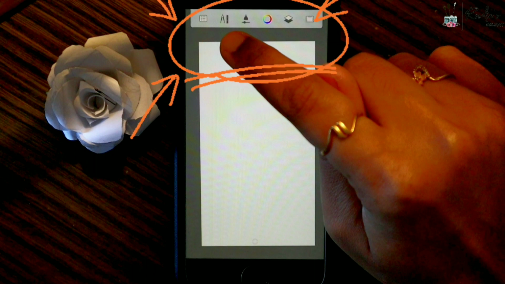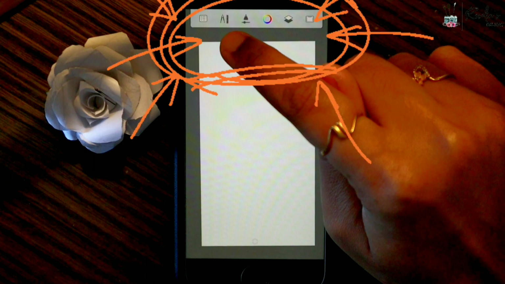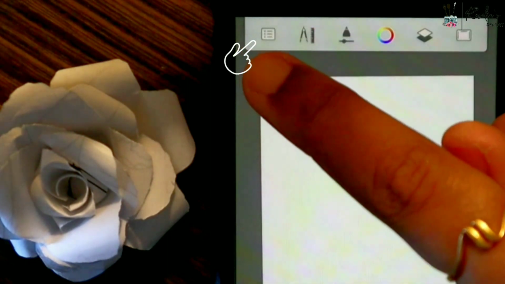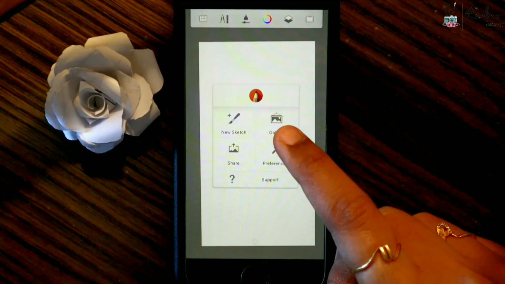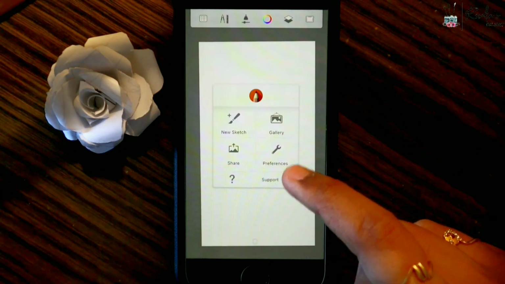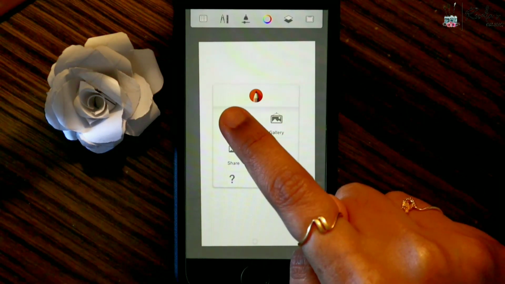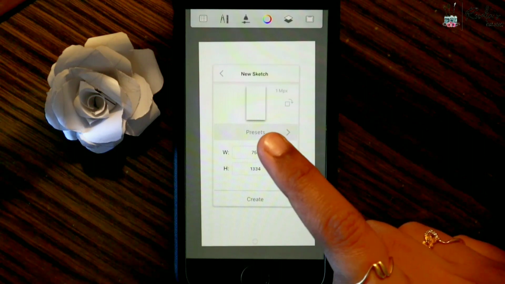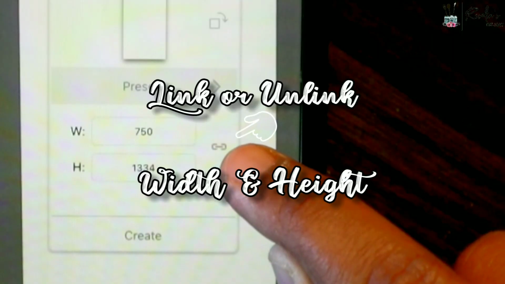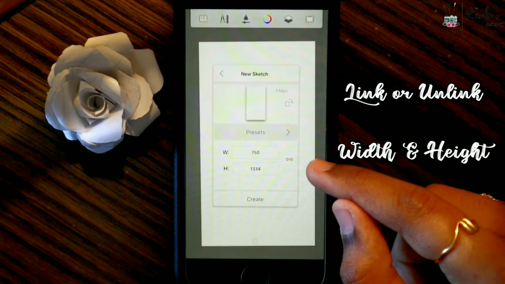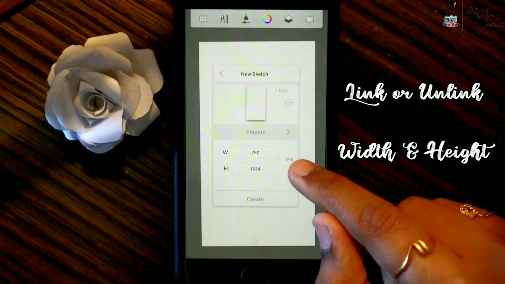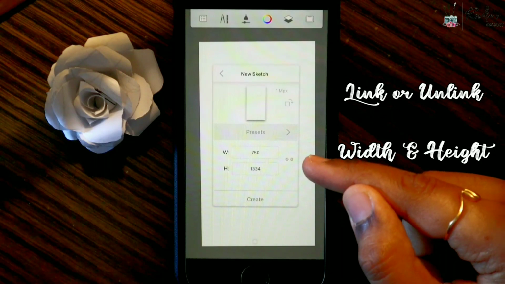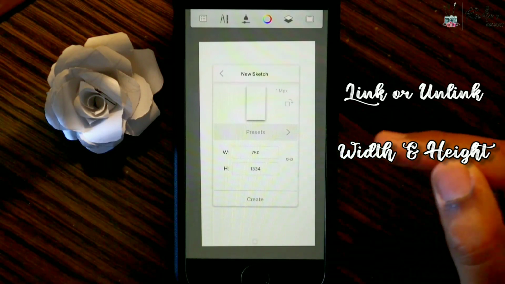The first menu on top of the screen will open 4 different small menus which will have New Sketch, Gallery, Share and Preferences. The New Sketch will help you to set the width and height of the canvas. You can link or unlink the values also. There will be also presets which will have default canvas sizes from which you can select.